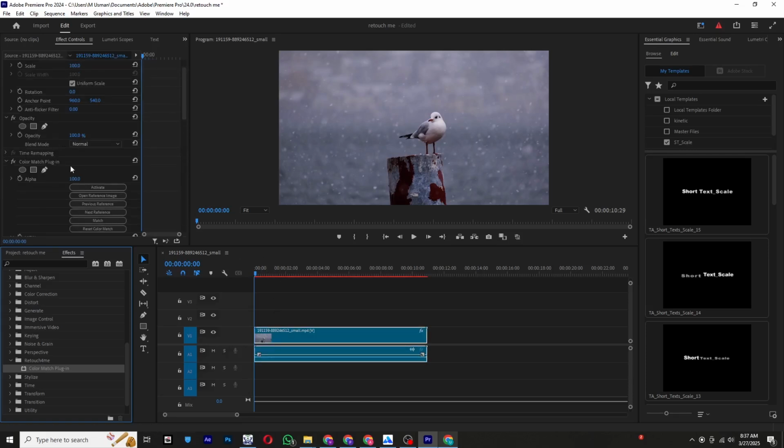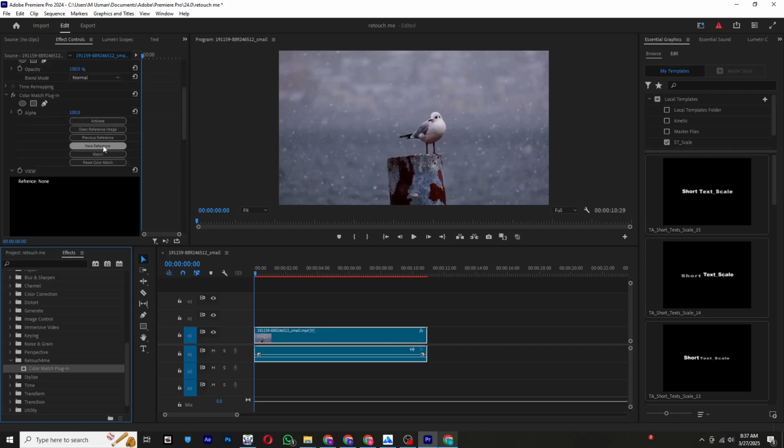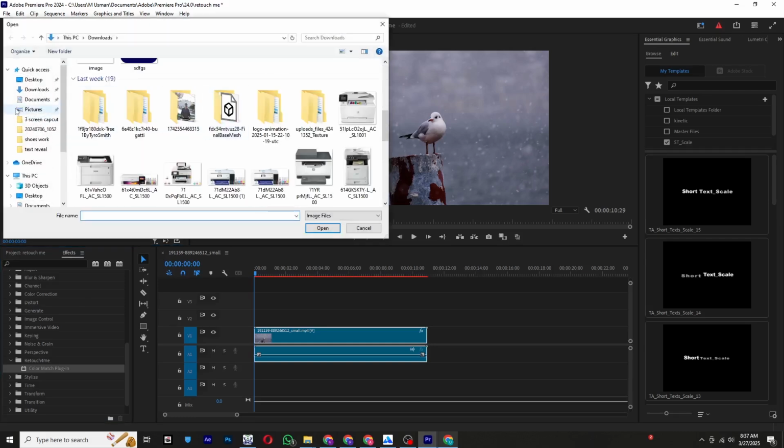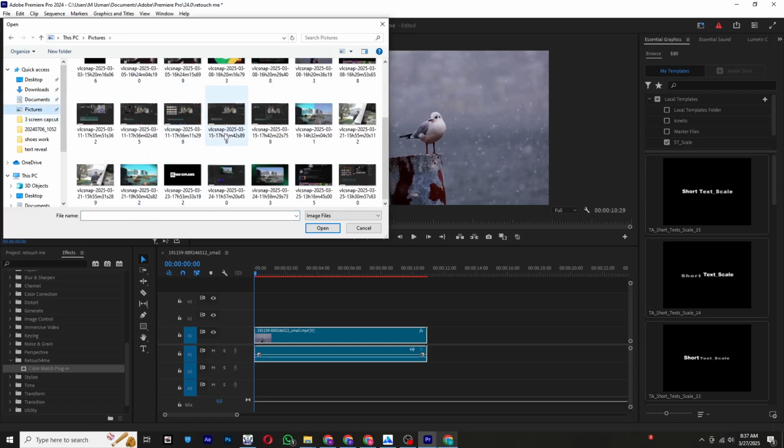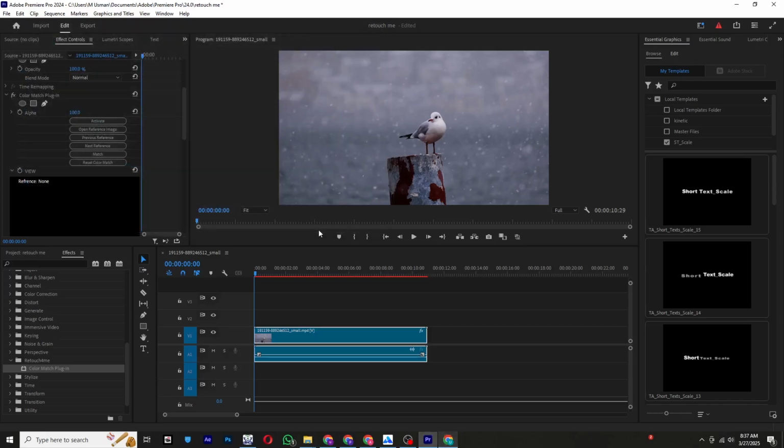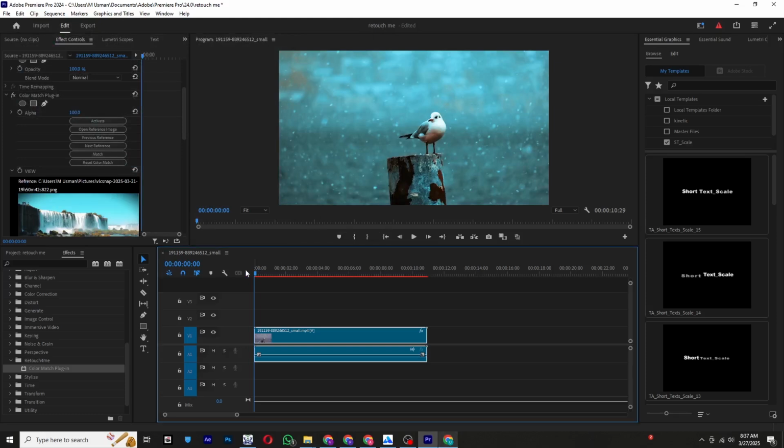Now go to the effects control panel. Here you will see all the properties related to the plugin. To apply color matching, click on open reference image and import the image you want your video to match in terms of color. Within seconds, the plugin will automatically adjust the color and you will clearly see the results.